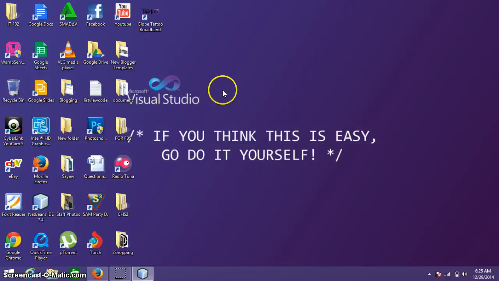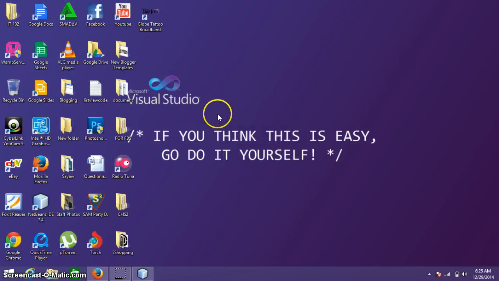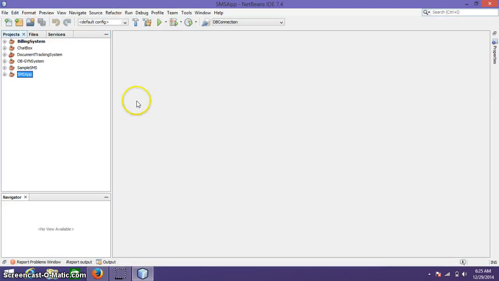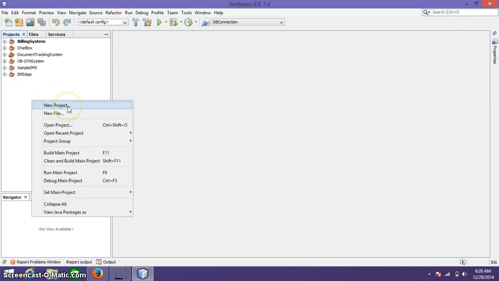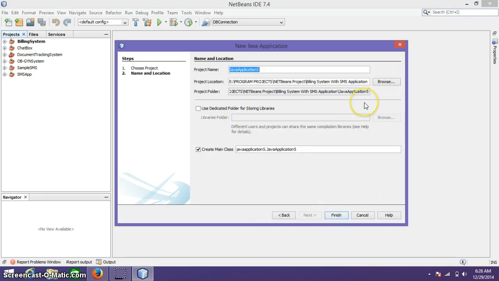Okay, good day. I want to share with you how to enable and disable a JButton function in Java. So first, we must create a new project. Select Java application, then you can name it according to your own needs. I named it Java program. Then click finish.